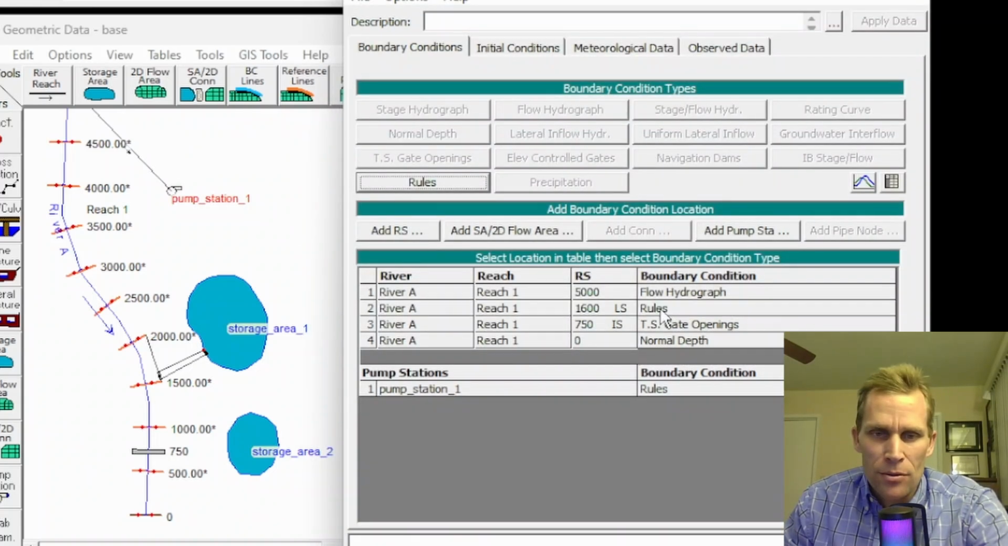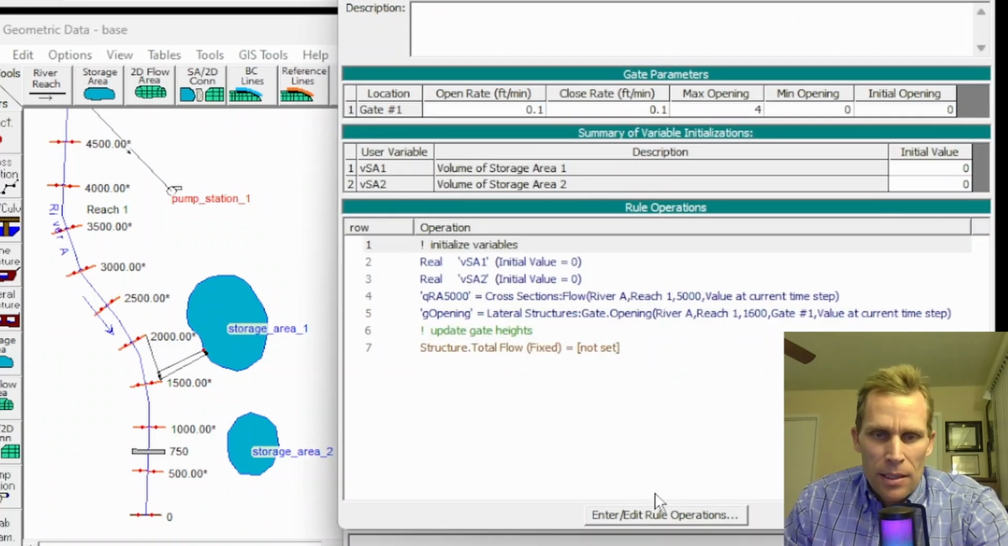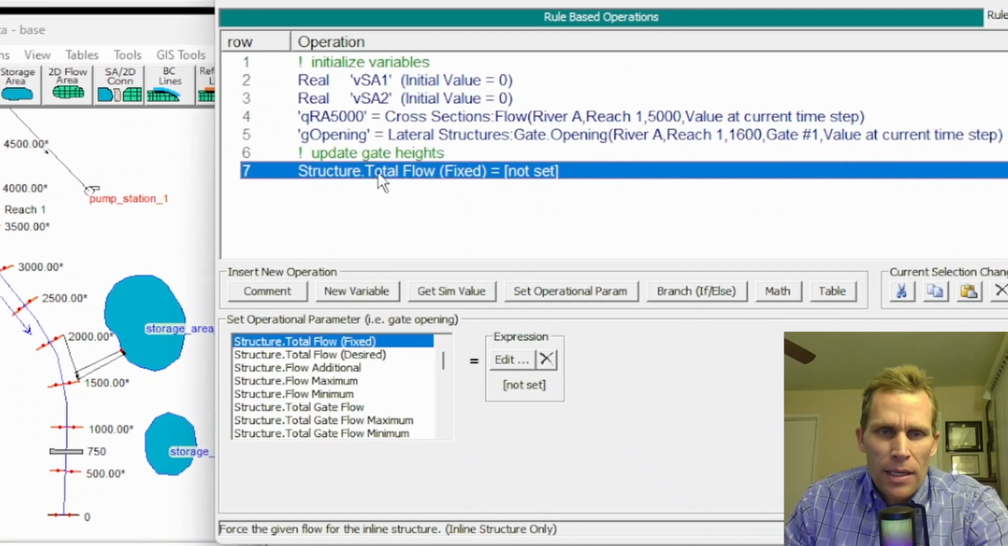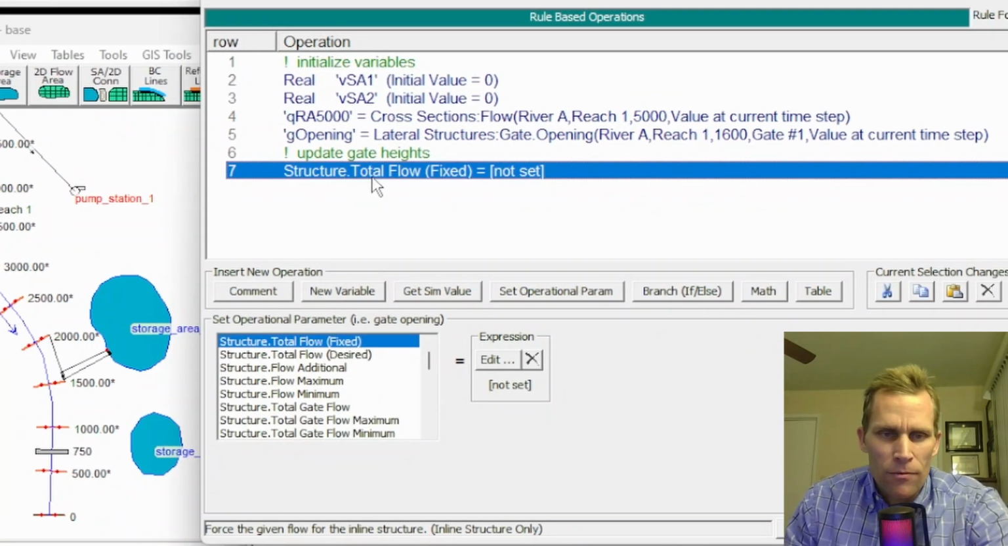Okay, so let me go back to the lateral structure and then let me click on edit/enter rules. Okay, so let me go ahead and click on structure/total flow. This is not the one I want to start with as an example. I'm going to scroll down to gate flow fixed.